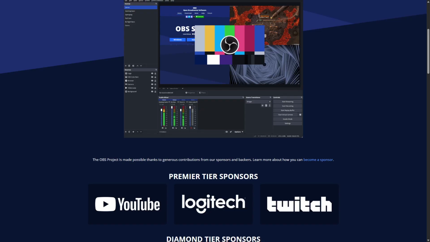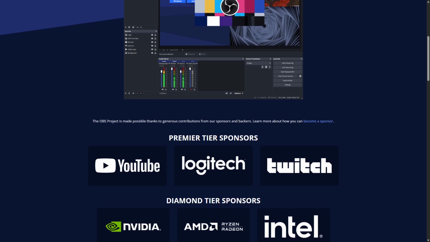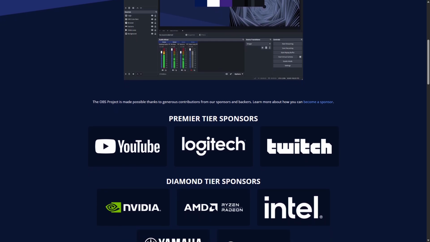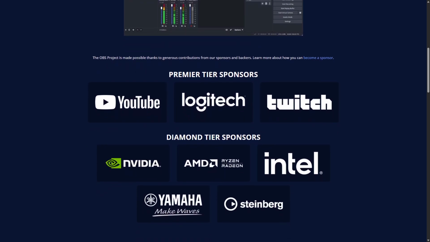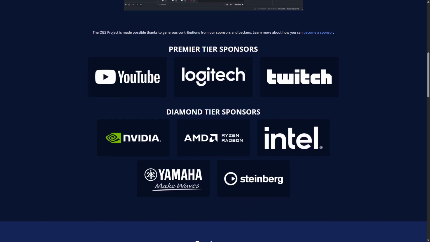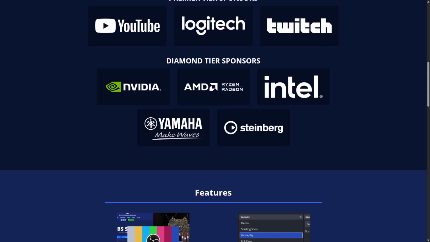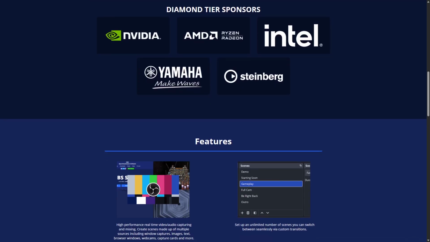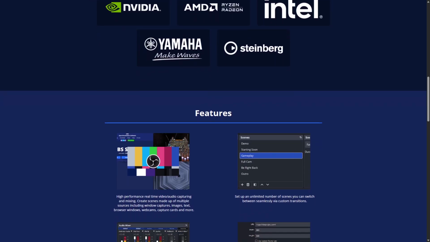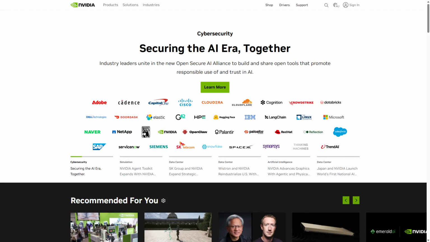OBS supports various output formats and streaming platforms, making it ideal for professional content creators who need full control over their recordings. However, its flexibility comes with a steeper learning curve and higher system resource usage compared to hardware-accelerated options. Users with mid to high-end PCs who want detailed control over recording settings and live production will benefit most from OBS Studio.